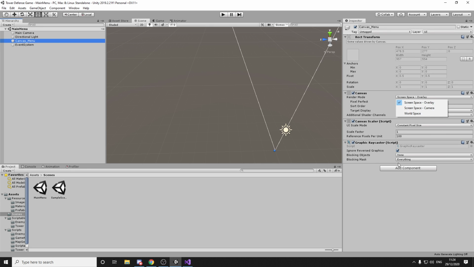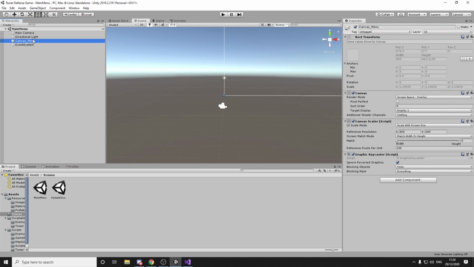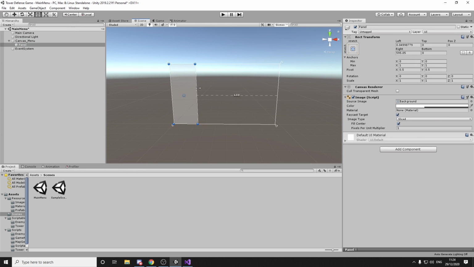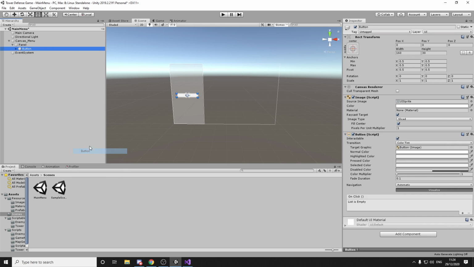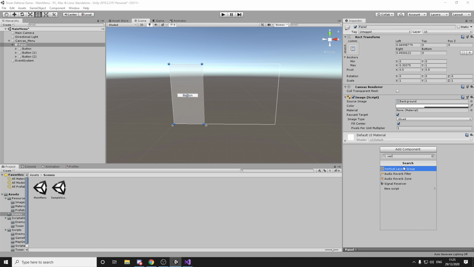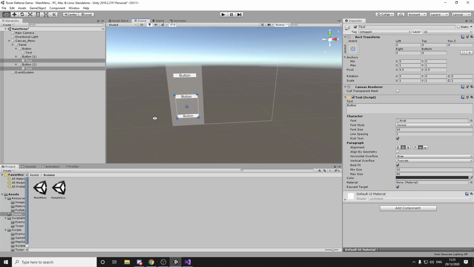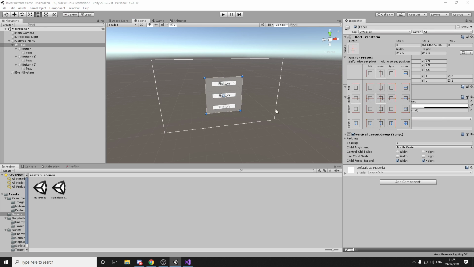I'm just going to change this again to scale with screen size, and all we really need in the main menu is our start quit button and maybe some options that we'll do at some point later. So I'm just going to add it here, and let's add 3 sets of buttons. So 1, 2, 3, and just add a vertical layout group, put it in the middle, like so. Actually, should make it center instead.